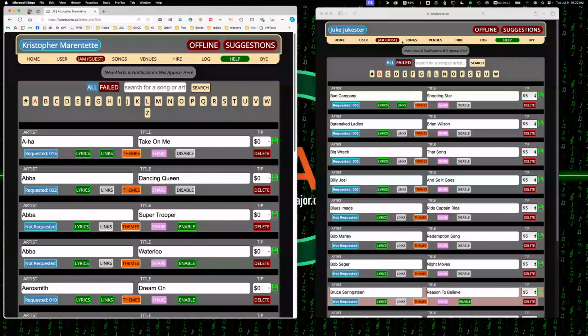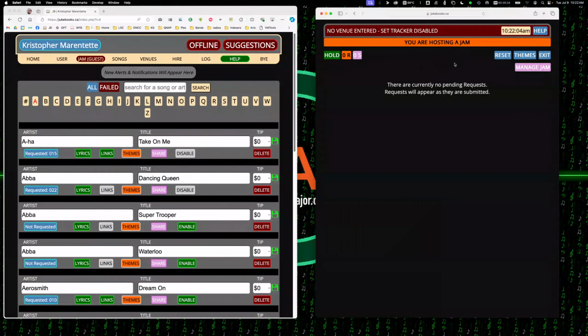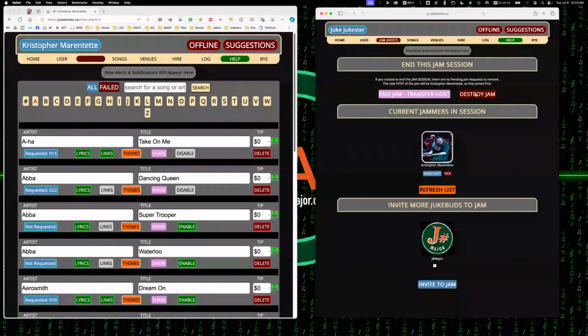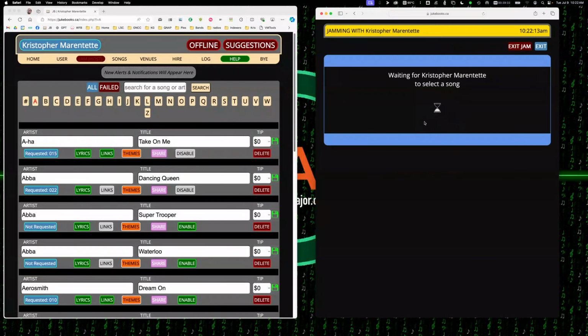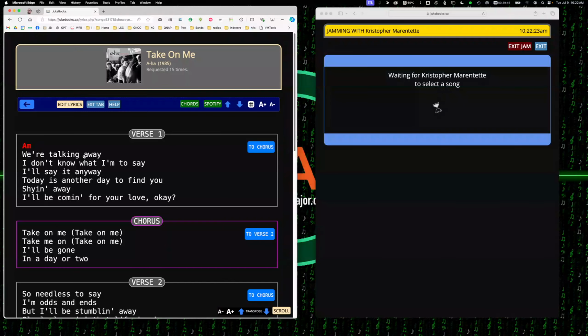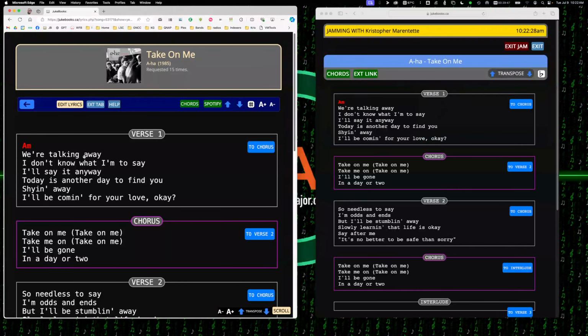But let's say that we want to go back into jam mode and he's got to leave. So we're going to go into manage jam. We're going to make me the host. And now you see that it said I was the guest, and now it's waiting for me to select a song. And over on this side, it says that I'm the host. So if I go ahead and pick a song, let's pick this song, it's going to transfer over to there.